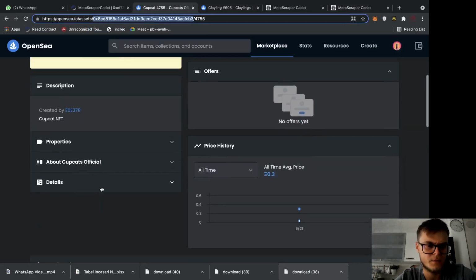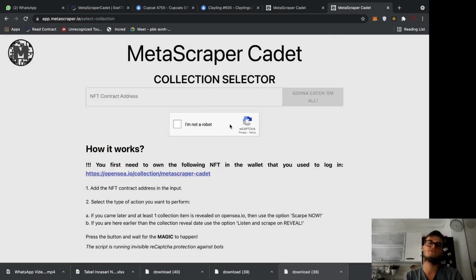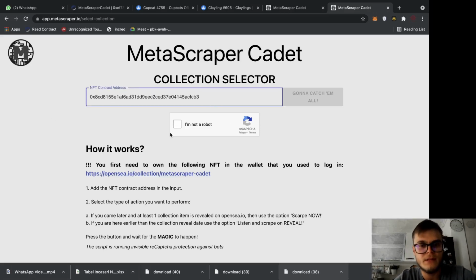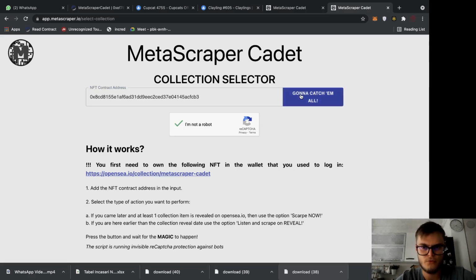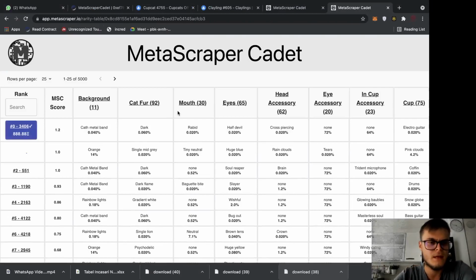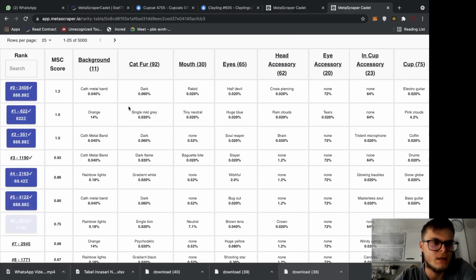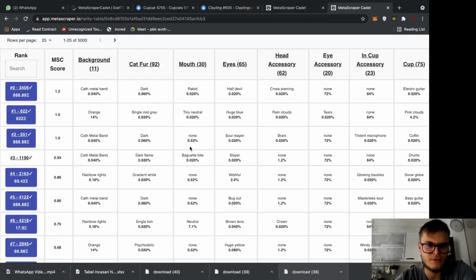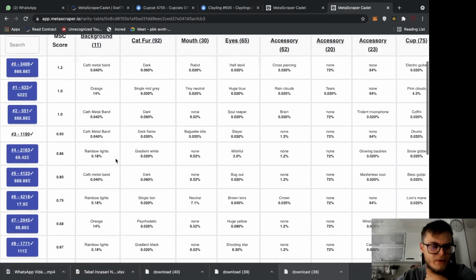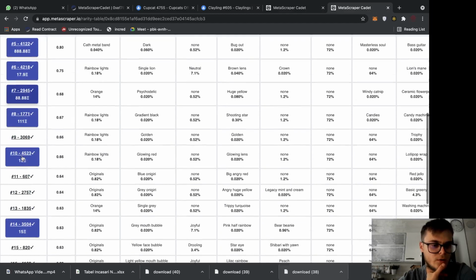Now, I want to also show you something else. For example, I had Cupcats opened over here because I already scraped this contract. If any of you that are using the software already queued the request for scraping, then the rarity table for that collection is cached. So if you go, for example, to the Cupcats, and input the contract address, you'll instantly get the table with the rarest Cupcats and their attributes.